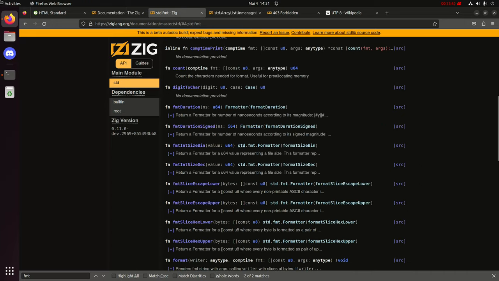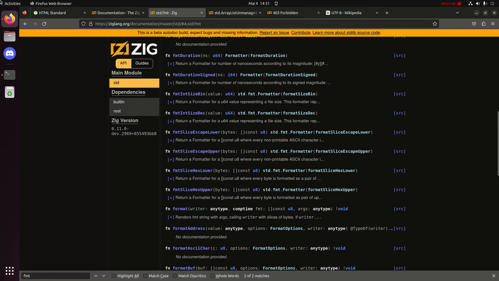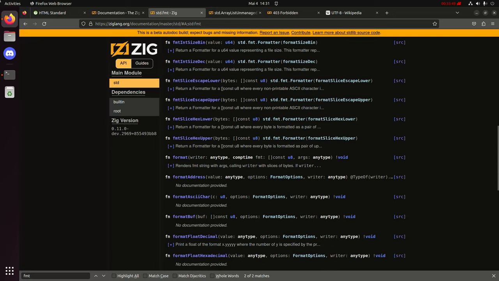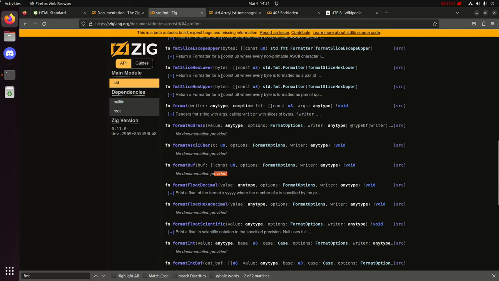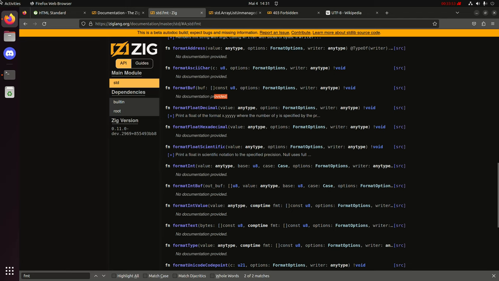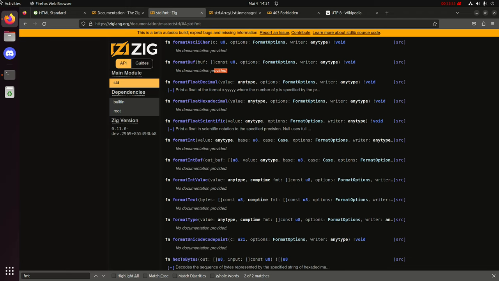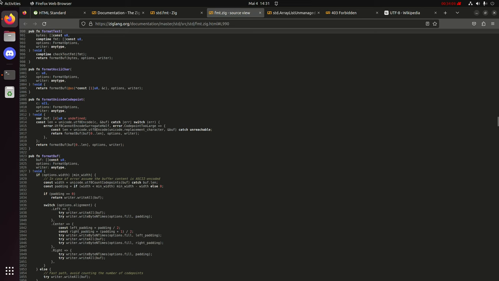Okay, I'm looking for the format function. Wait, there's a bunch of nice FMT functions here, but I don't think format ASCII character, format buffer, format float decimal. I wonder if this could be useful. Format text. So does this assume ASCII? Check format return. Format buffer. Okay, sure.